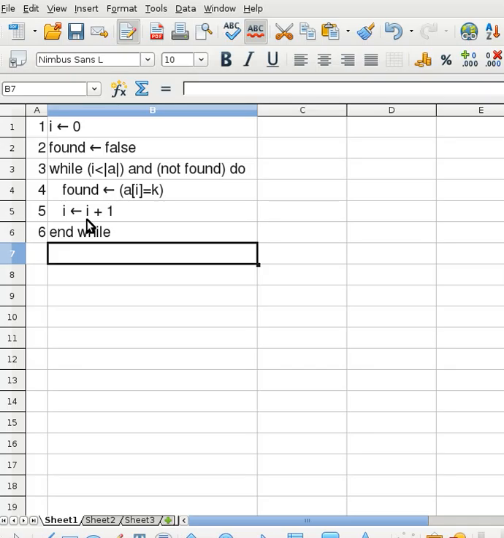It doesn't tell you which index value k was found in. It only tells you whether it was found or not, but it does not tell you the index of the element that has the same value as k. You are correct. Yep.